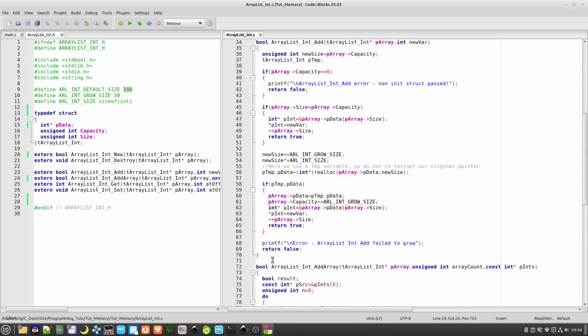So let's go over some of these functions now. What the add int function does here is we check to make sure the size is less than the capacity, and if it is, then we basically get a free int, assign the passed in value to that free int, and then we increment the size variable to indicate that our array list size has grown, and then we return true.